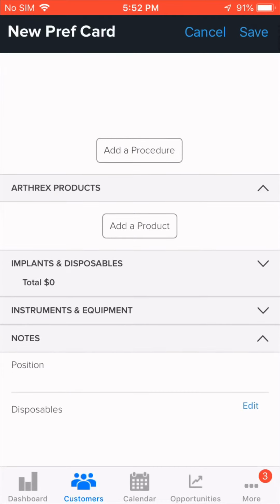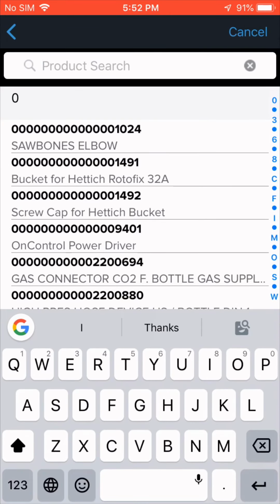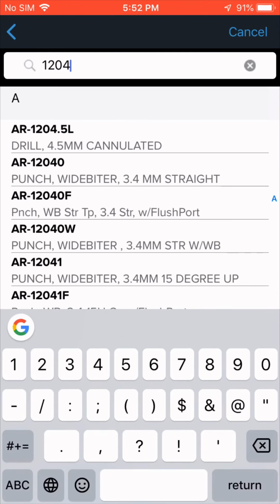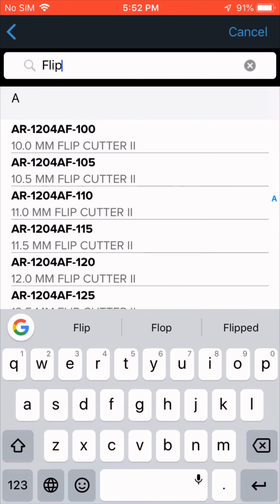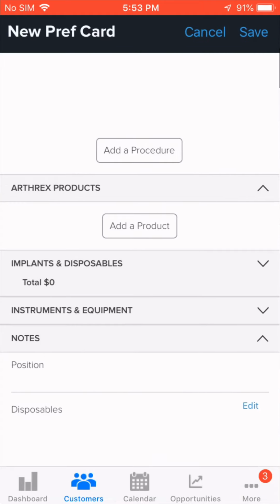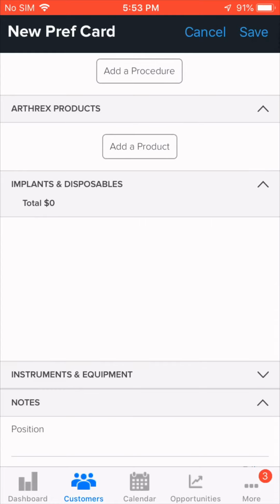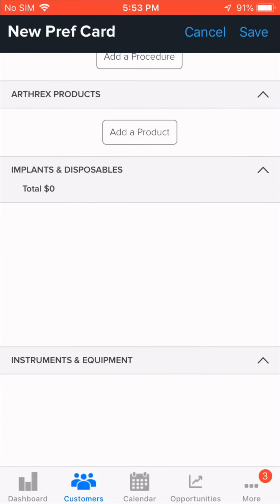Continuing down, under Arthrex Products, if you select Add a Product, you'll be able to add any Arthrex product. If you search by AR number, you can find a product that way, or type in the name and select as many products as are relevant. There are separate sections for implants and disposables, and instruments and equipment. These sections cannot be edited in the app.